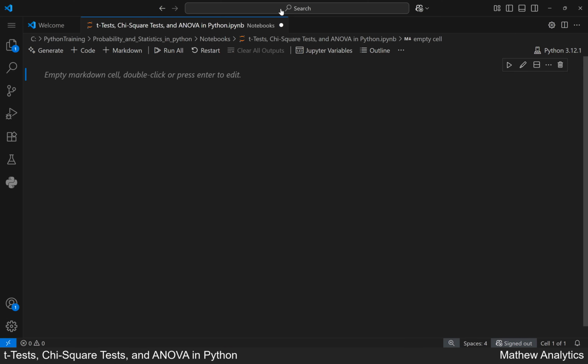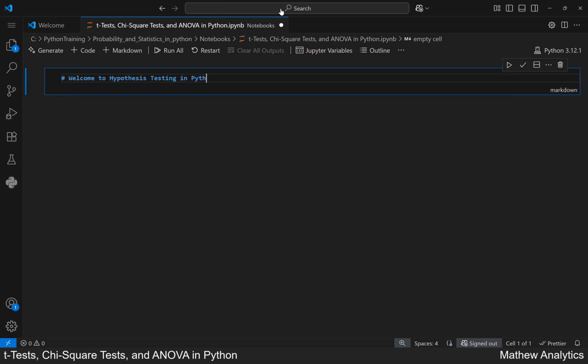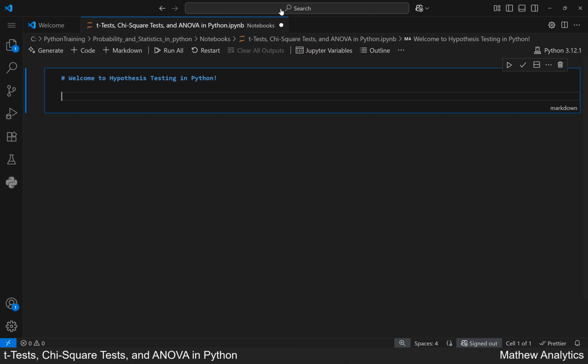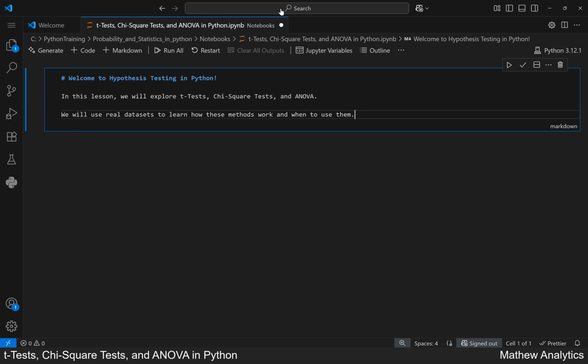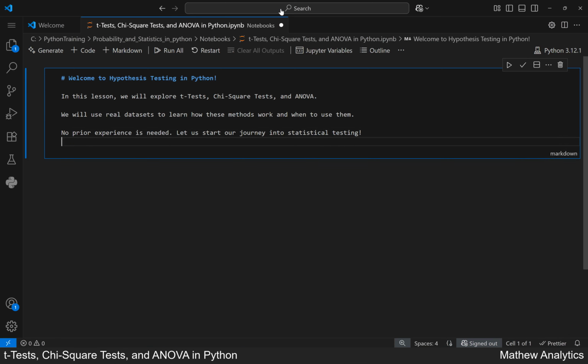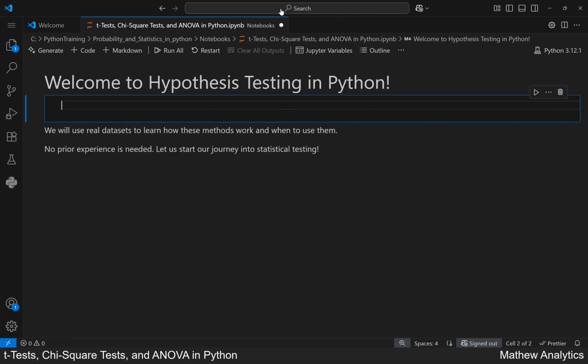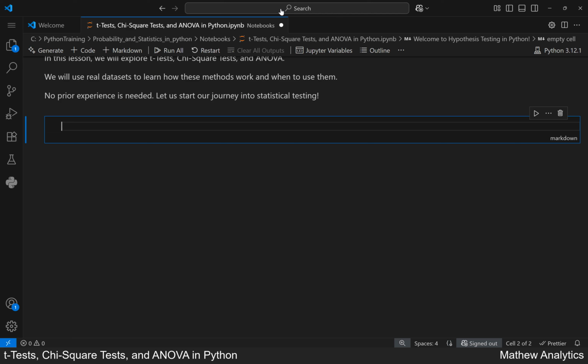Welcome to Hypothesis Testing in Python. In this lesson, we will explore t-tests, chi-square tests, and ANOVA. We will use real datasets to learn how these methods work and when to use them. No prior experience is needed. Let us start our journey into statistical testing. Running the cell now. Get ready to apply these tools to real data, just like professional data scientists.